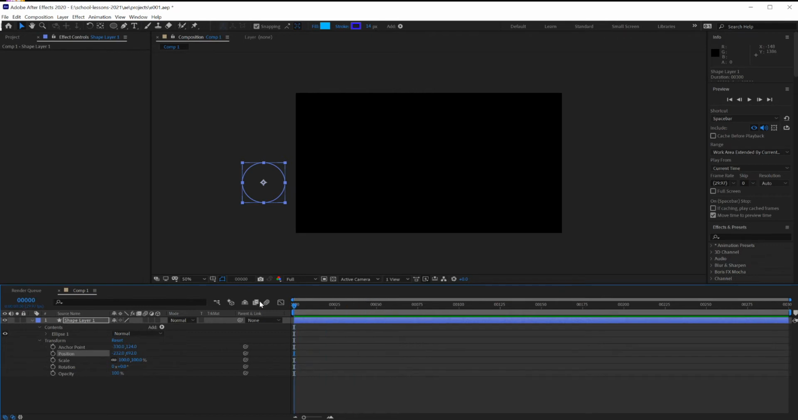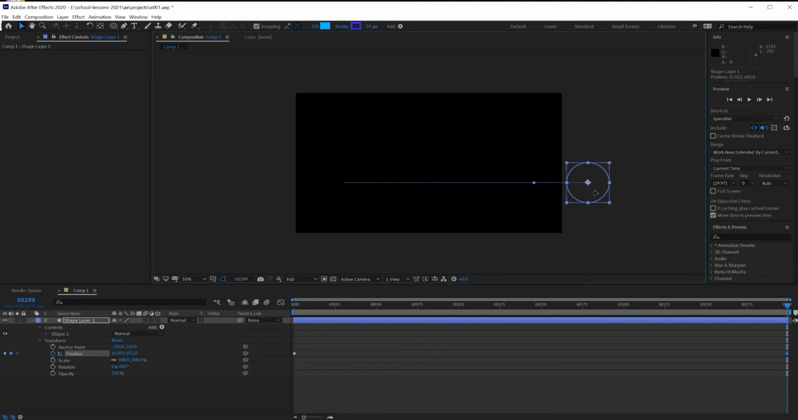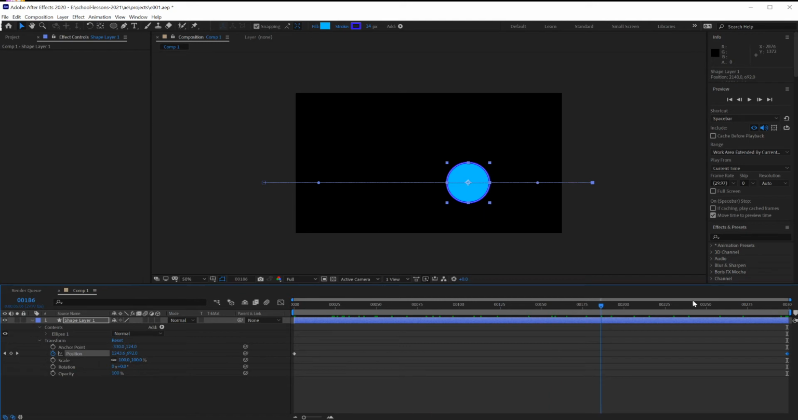Move your playback head to here, clicking and dragging it, click on Position. Next, move your playback head to the other end of the timeline. Select the circle, hold down the Shift key, right there. Drag your playback head, and now you have an animation of a circle going like this.